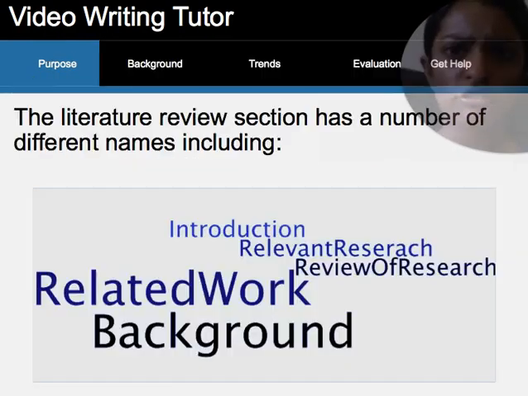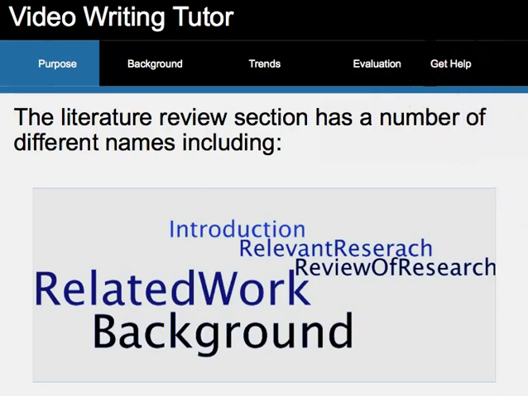So first off, the lit review section often goes by a number of different names. It's often called related work or background. It might also be called review of research or relevant research. And sometimes the lit review is just a subsection within the introduction or just integrated into the introduction. So I'm going to be calling it a literature review. Know that it has other names as well.